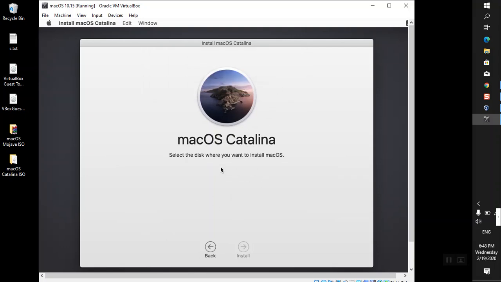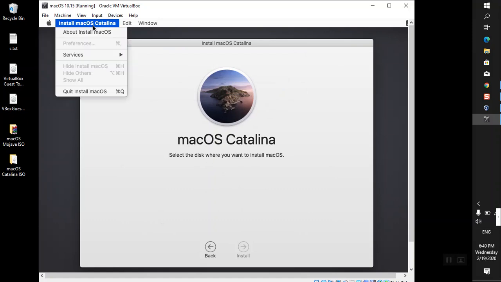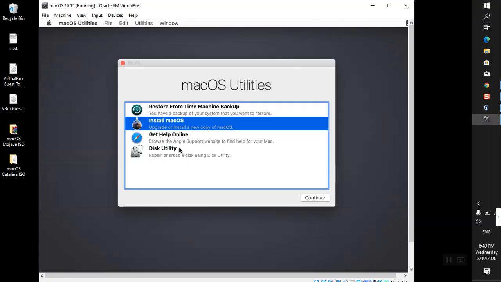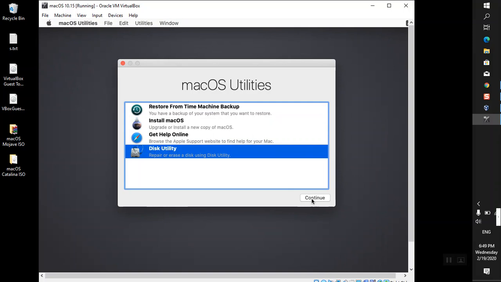You can have a look here. It is not detecting any disk, in other words, any hard disk. So you have to quit this one, quit install macOS, and now choose disk utility.